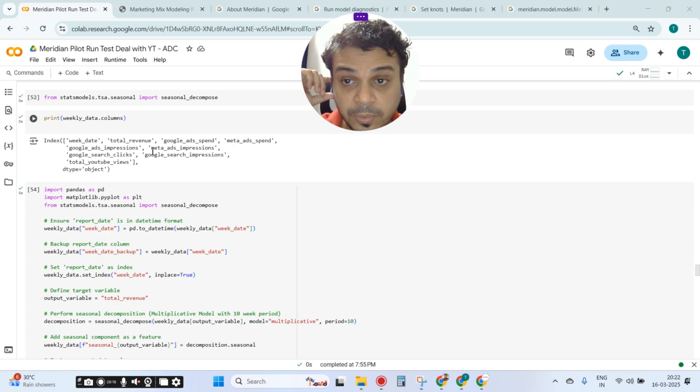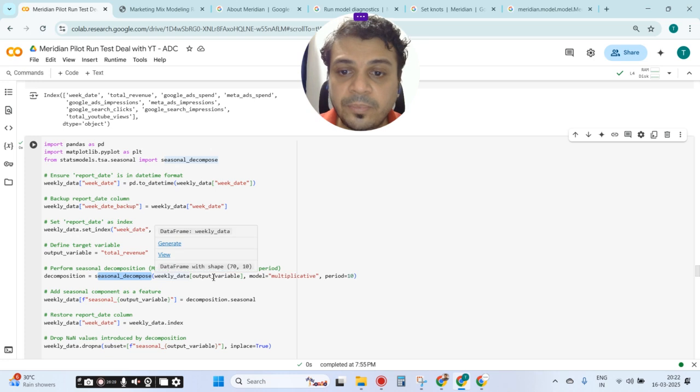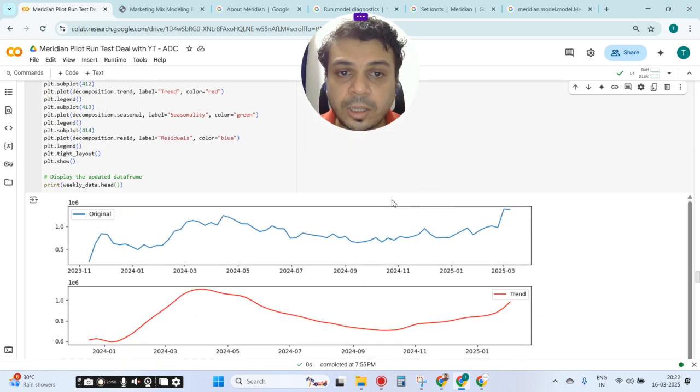So this is the seasonal decomposition using statsmodels, as you can see. And from there, I'm using a very simple approach here. So seasonal decompose, and we are having weekly data. And we're obviously doing it only for the output variable, which is the total revenue column. And then we're using the multiplicative model, not the additive one, and that's what's best. And we have given a 10-week period, and we're going to see how that actually looks. So this is how it looks.